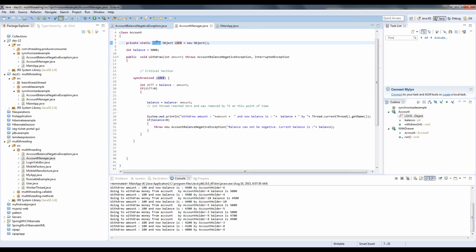It's a little bit tricky, so try to work around it and practice it. I mean, this multi-threading requires a lot of practice, especially these locking concepts. Any question on this? No, it is fine.